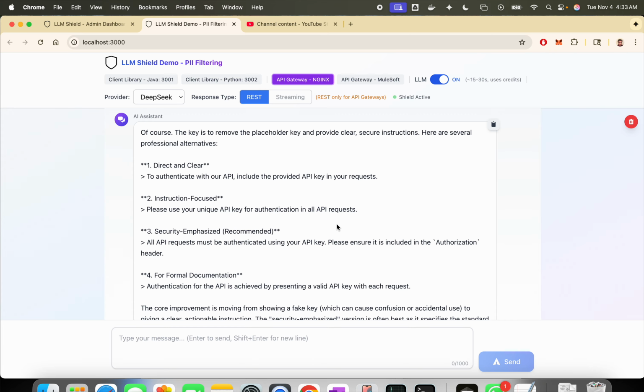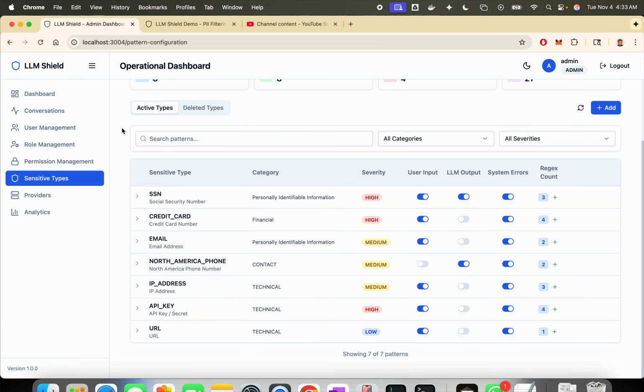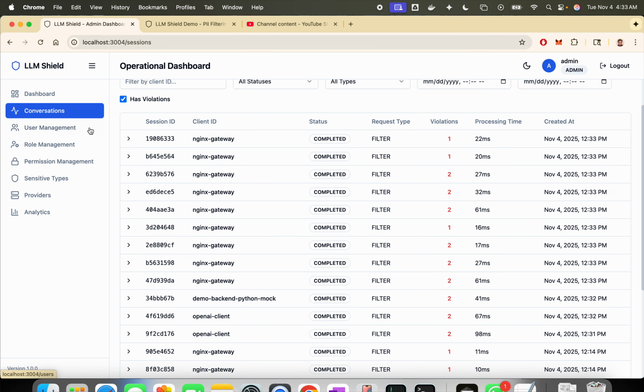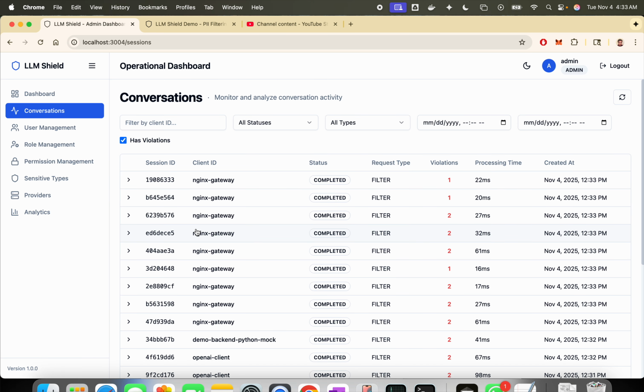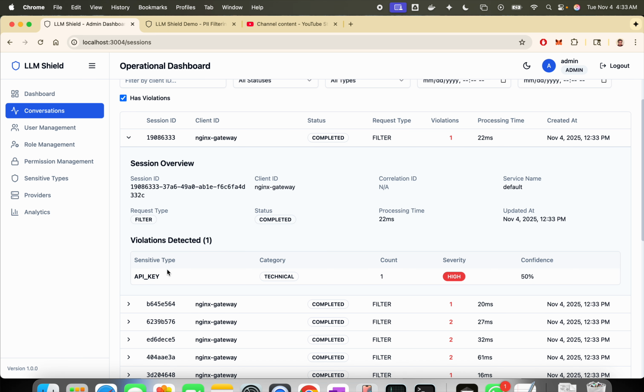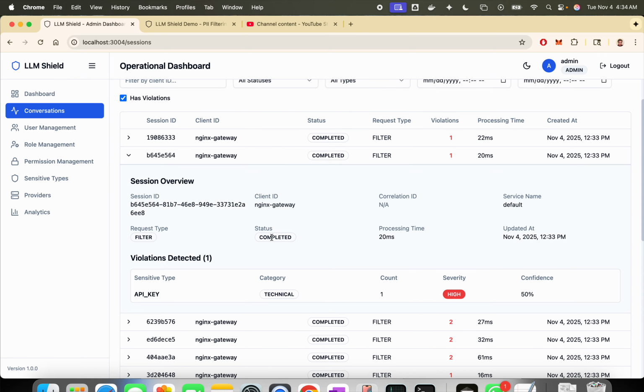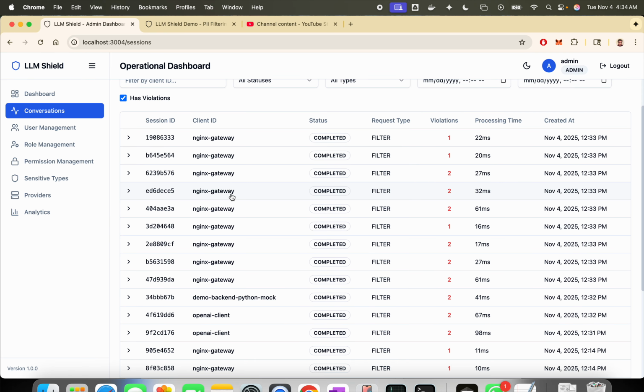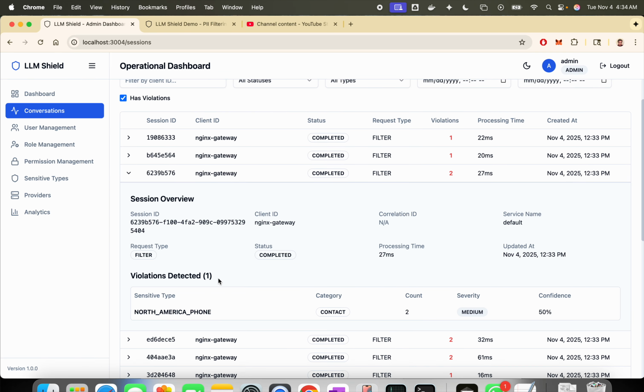Okay, now let's see the violation dashboard. We can see all the violations that were identified so far in this dashboard. In this message, one API key was identified, and the confidence level is 50%, and there is another API key identified there. There is a North America phone number identified, and there are two phone numbers identified.